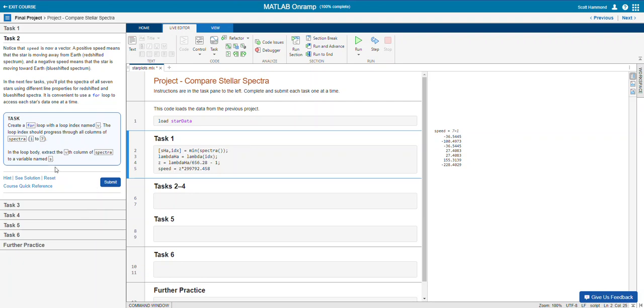And on this one, we're going to create a for loop with a loop index named v. And the loop index should progress through all columns of spectra from 1 to 7. We're going to extract the vth column of spectra to a variable named s.